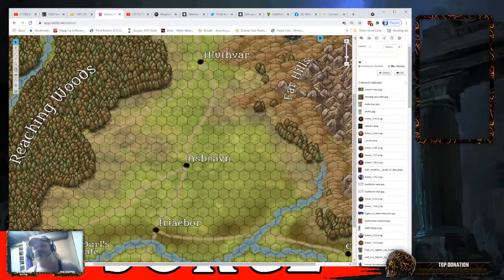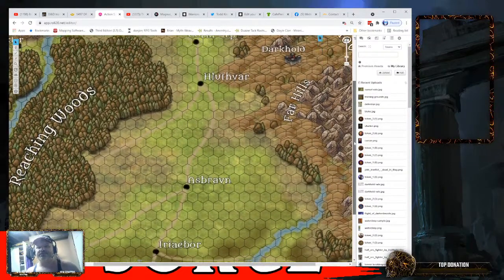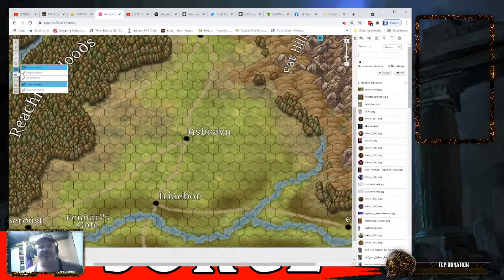Okay, so then what you need to do is, you've got Iriabor to Osbraven, essentially like a 2-day ride. Usually when I'm measuring stuff arbitrarily, I turn on no snapping. If you have snapping on, then it will snap to the center, or you can change it to snap to the corner. I usually do no snapping. You can also show to others or hide from others.